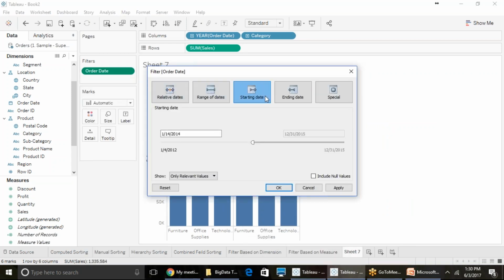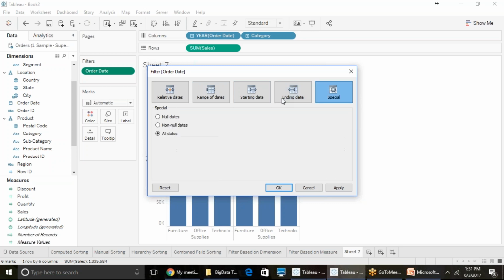Or else you can go by starting date, that is order date greater than your start date alone. Or else you can go by end date, order date less than your end date. Same, the special is for including your null or non-null dates.